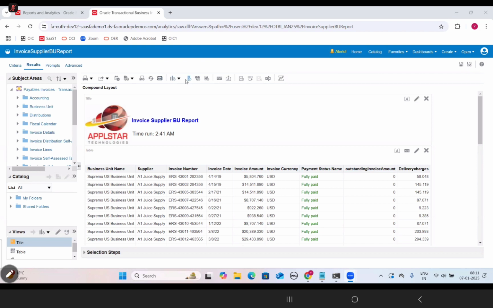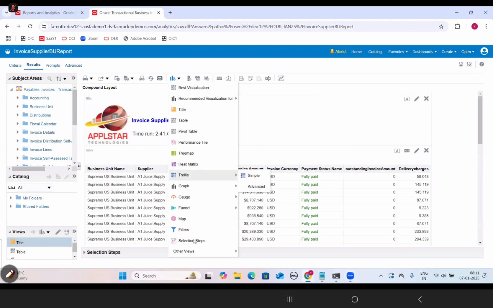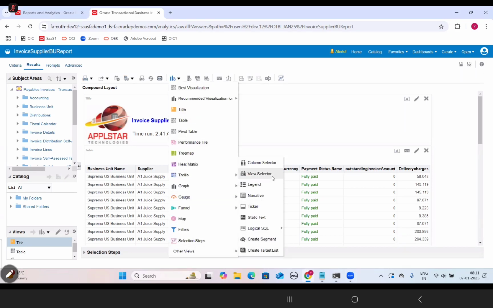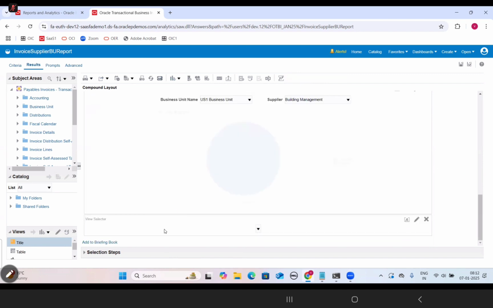So what we will do? Go to the new view here. This is the menu, right? The new view, other views, view selectors. Select this new view. Other views, view selectors. Click on view selectors. So this view selectors will come down here like that.